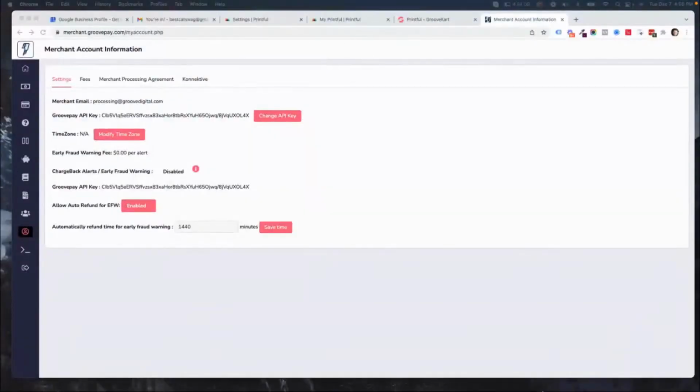Perfect. All right, guys. As you can see on the screen right now, we have the merchant information. Of course, I'm not going to go into the account, but once you log in to your GroovePay, you have these things right here in this icon at the end, which is your account information. Once you click on the account information, you have your Groove API key.